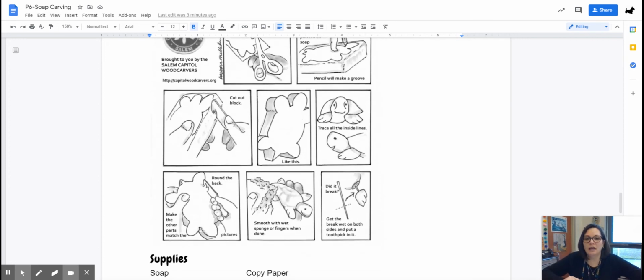Then you can use a sponge or a damp washcloth to smooth your sculpture to make it look just a little neater. And anything that may have fallen off at this point, you can reattach by using a piece of toothpick just to kind of reattach it.